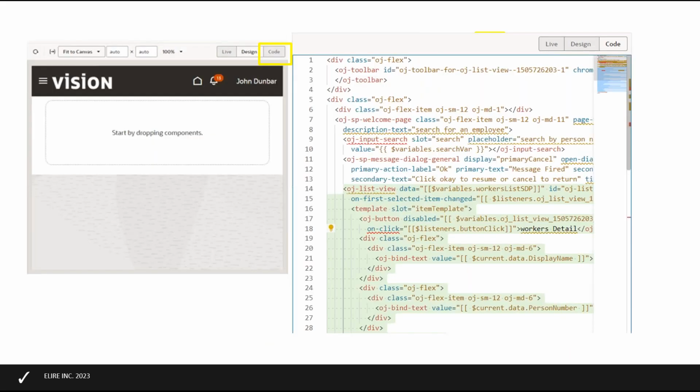Okay, so one really cool thing is, we have that visual layout, but we also have a code view. This is great because if a developer wants to do hands-on coding rather than the visual layout, they have that option.